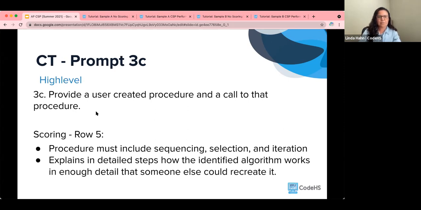Row 5, this provides a user-created procedure and a call to that procedure. The procedure needs to include sequencing, selection, and iteration. So I wanted to break down what that means. Sequencing is just the steps in an algorithm. It could be something as easy as what Carol does: move, put ball, take ball. That would be considered a sequence of different prompts within that particular procedure.